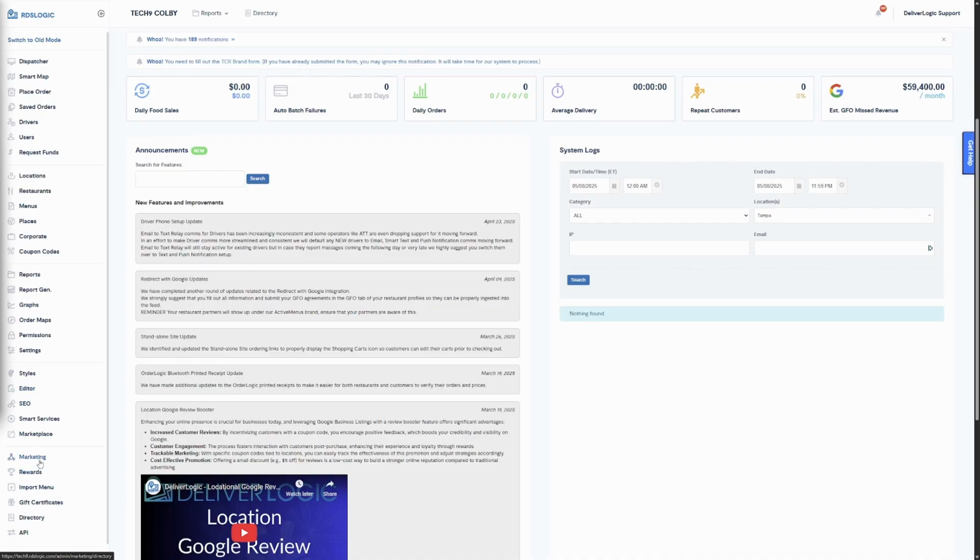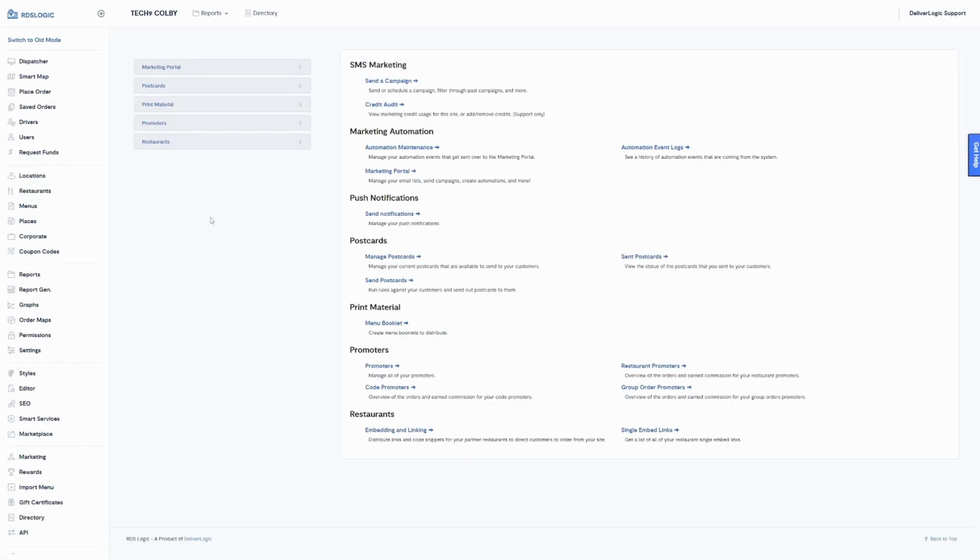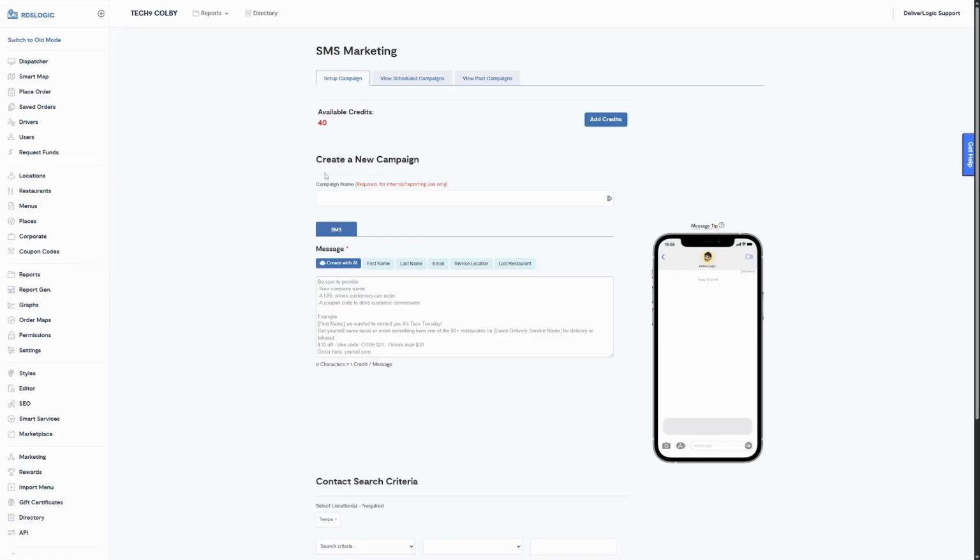So, what you're going to do is navigate to this marketing section right here. From here, you can either go to the SMS marketing or to push notification marketing. I encourage you to use both because these are great ways to engage with your customers and to get more orders in your system. Now, the premise of the actual feature is the same for both SMS marketing and push notifications. It really depends on what works better for your market. I will demonstrate this through the SMS marketing.